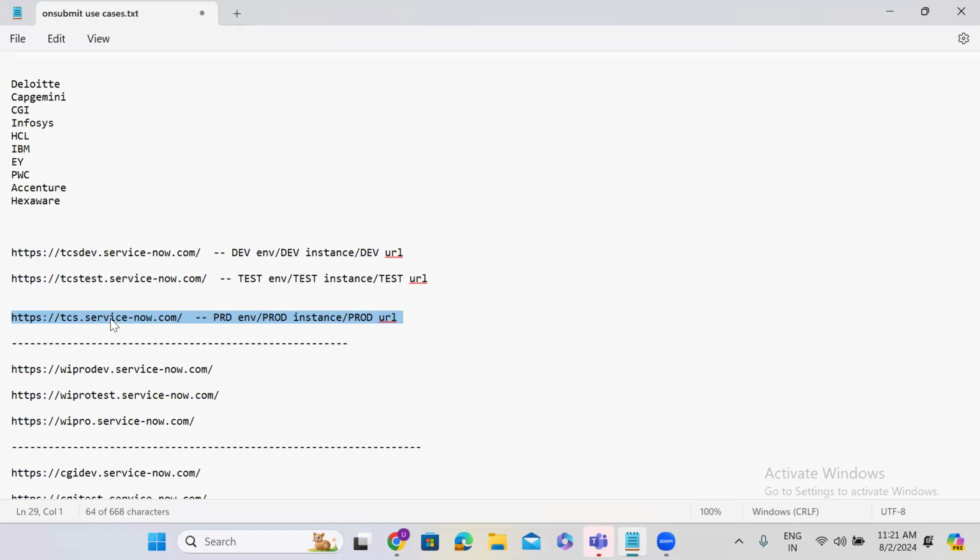ServiceNow developer, administrator, ServiceNow tester. ServiceNow testers are not hired from outside. Remember this point. Only ServiceNow developers and ServiceNow administrators will be hired from outside. That is why we will get an opportunity either as a ServiceNow developer or ServiceNow administrator. Mostly you will be getting opportunities as a ServiceNow developer.